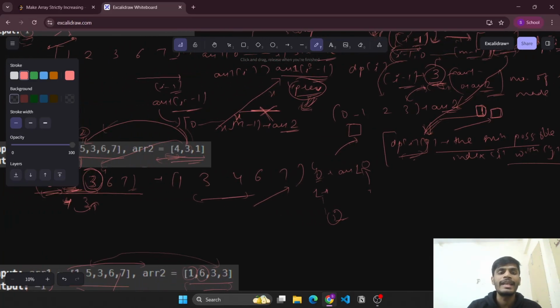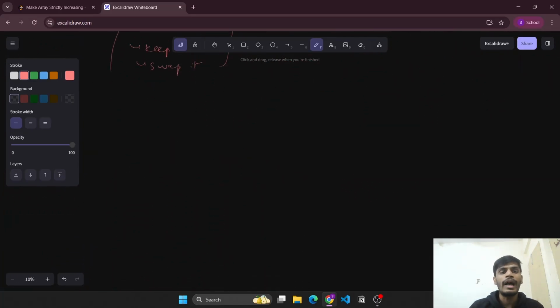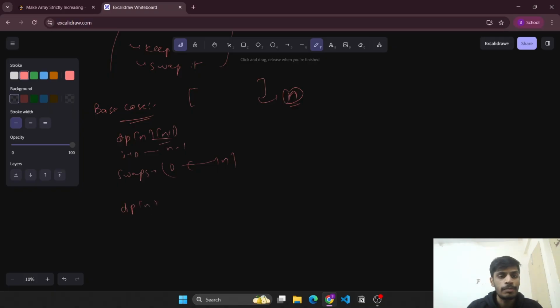So once the state is clear, now the aim is to identify the base case. So what will be the base case here? We have the DP of N cross N plus 1, because the maximum number of swaps that we can perform in an array of length N will be N. So this index will be going from 0 till N minus 1, and swaps will be going from 0 till N. Hence we need a DP state of N cross N plus 1.